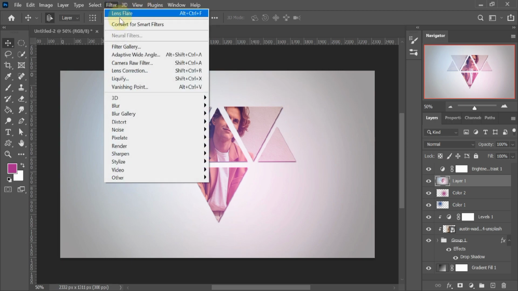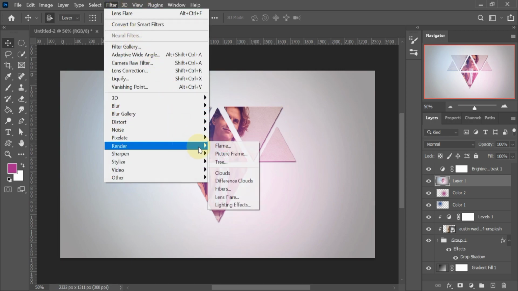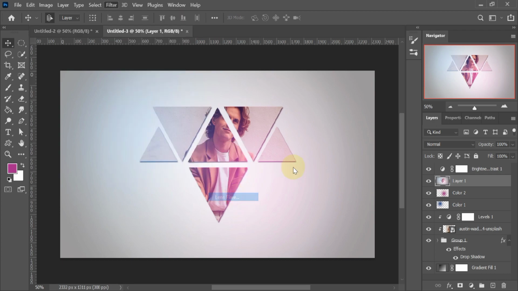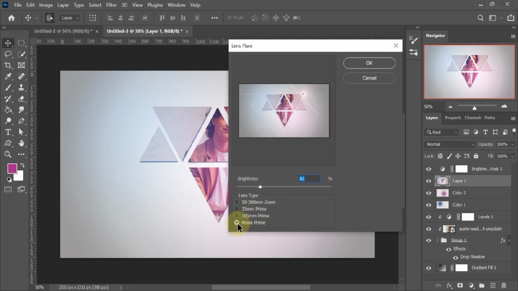Now, go to Filter, Render, Lens Flare. Select Movie Prime, brightness is around 81, adjust this flare as you like, and click OK.